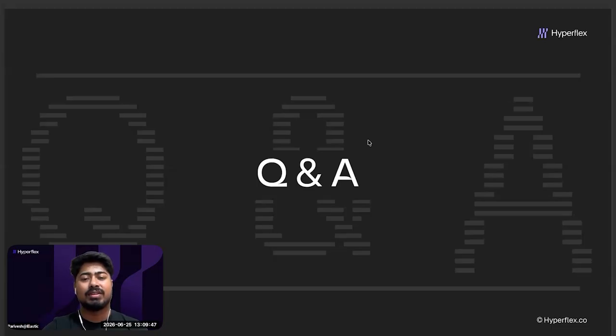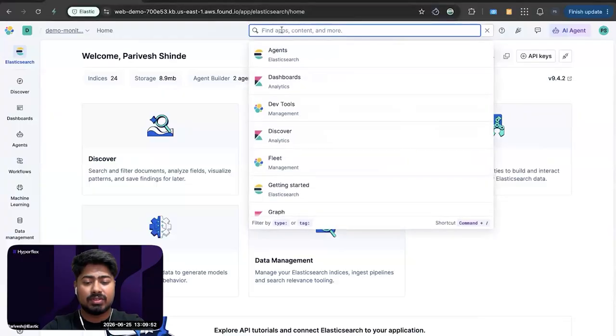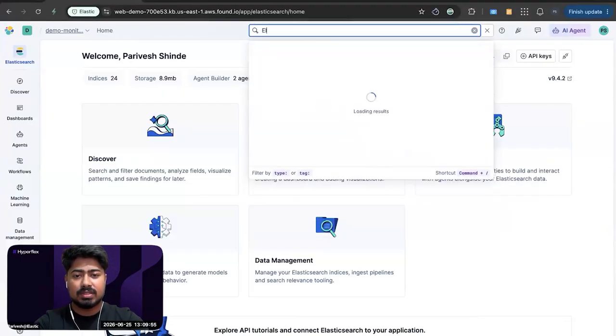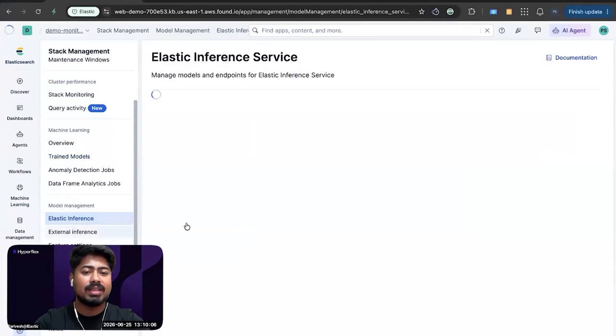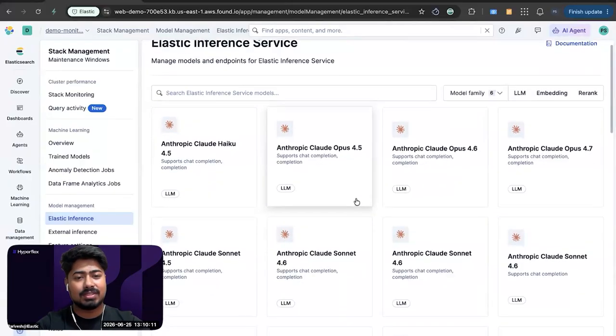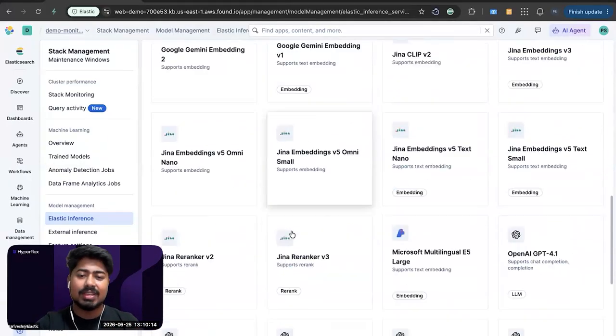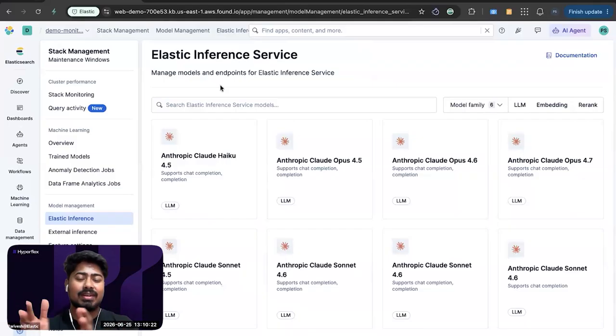If I can show you, if you go here and search for EIS, inference service, or maybe models, machine learning trained models, model management, Elastic Inference. You see, in the cloud hosted and serverless services, these models are out of the box. So you will incur cost by token usage, and you can monitor it using EIS. It is coupled with your inference services.